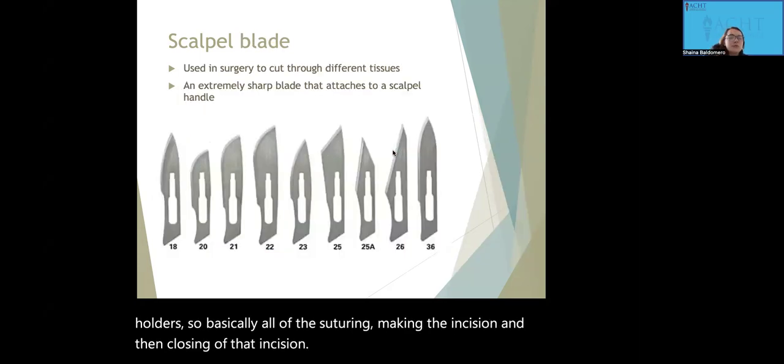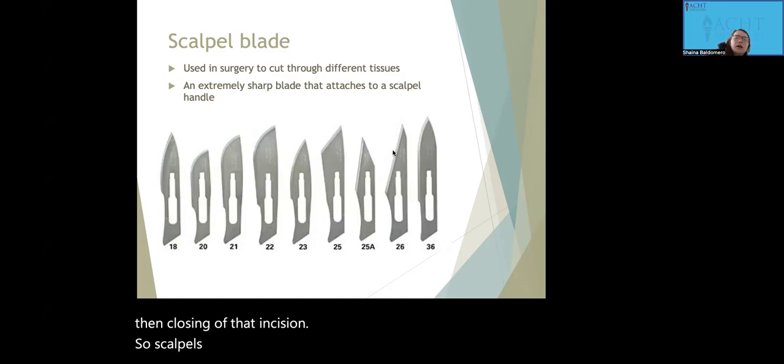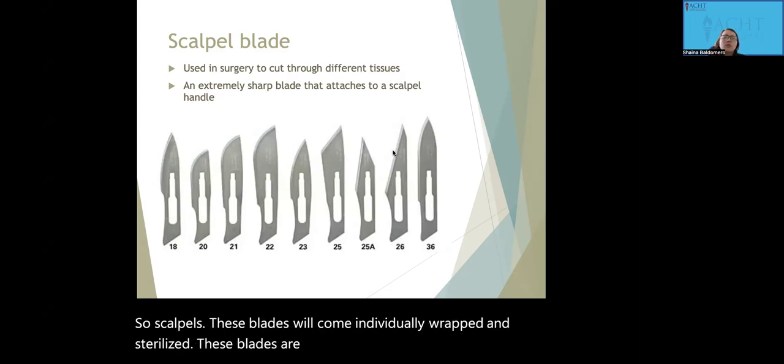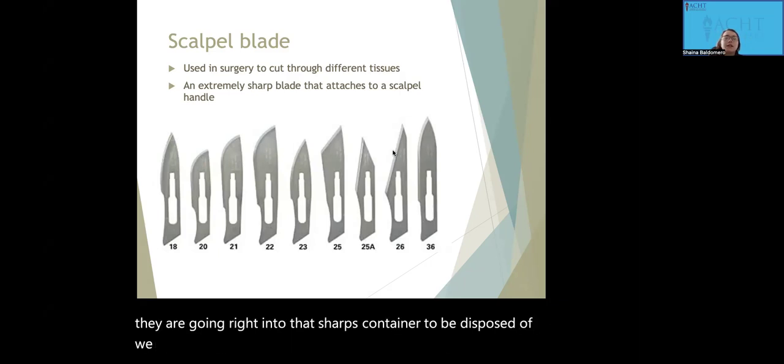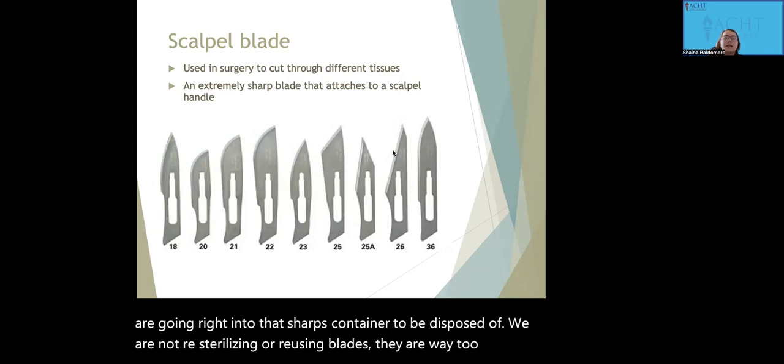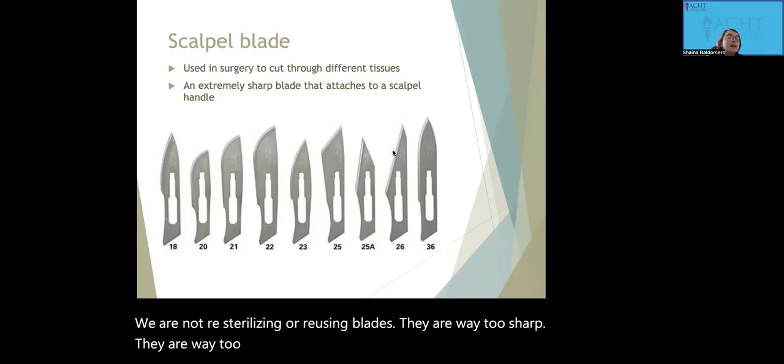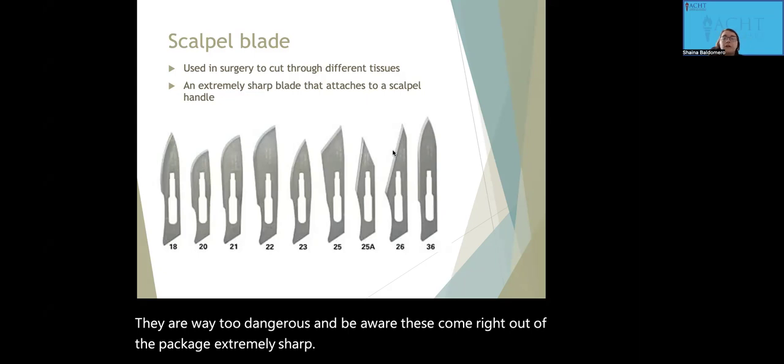So scalpels, these blades will come individually wrapped and sterilized. These blades are a one-time use. Once we use them, they are going right into that sharps container to be disposed of. We are not re-sterilizing or reusing blades. They are way too sharp. They are way too dangerous. And be aware, these come right out of the package extremely sharp. It will cut right through your finger like nothing.